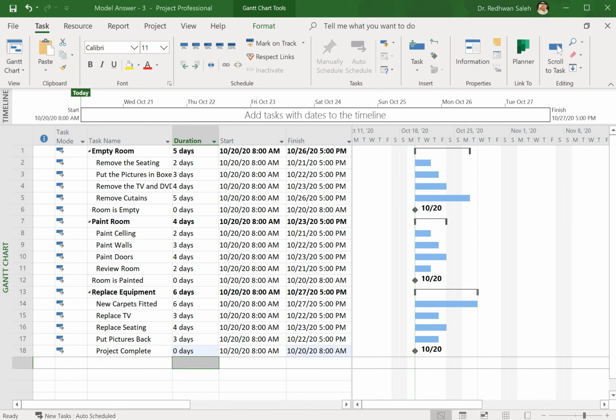Okay, and you can see a total of 6 days, and at this point I have my total tasks in. So I need 5 days to empty the room, I need 4 days to paint the room, I need 6 days to replace equipment.